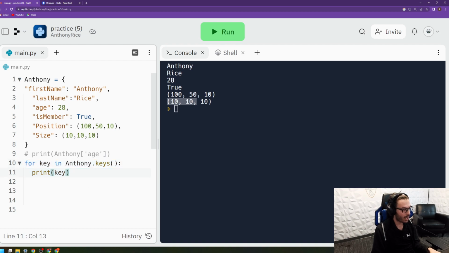Okay, and then the last one is, let's say you wanted both the key and the value. What you would do is you would do for key, value, and I'll go ahead and print both of those here.